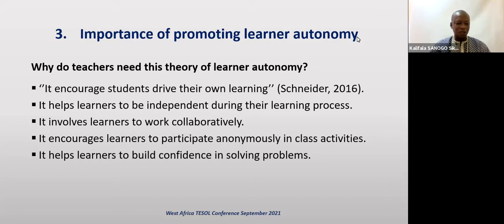So the process is important because it encourages learners to participate anonymously in different class activities. For example, in my teaching context, I noticed sometimes that there are a lot of learners who do not want to take part in some specific activities because they feel ashamed, they are very shy to express their opinion in some specific context. So how can a teacher organize an alternative way to involve this kind of learners?